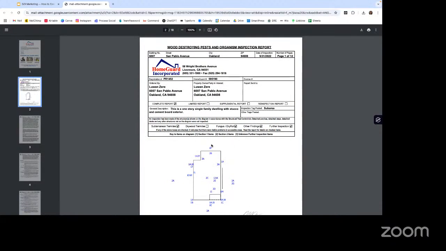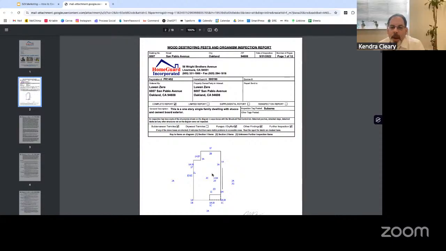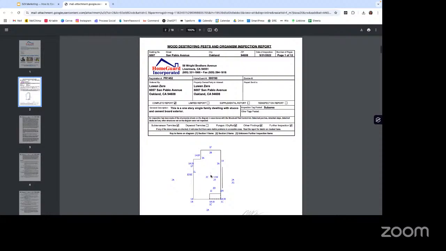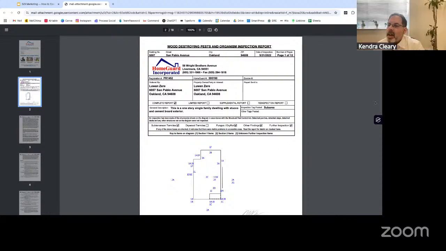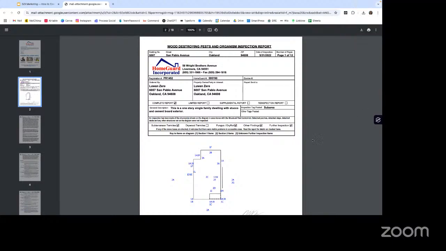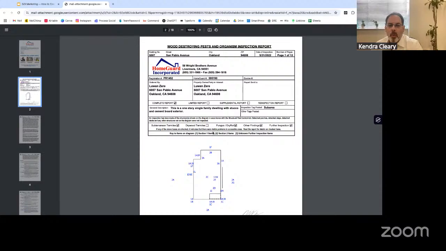Now, they give you a diagram, and they have three sections that are noted on the diagram: Section 1, Section 2, and unknown further inspection items. So it is so important for us as realtors to understand the distinction between these three sections.